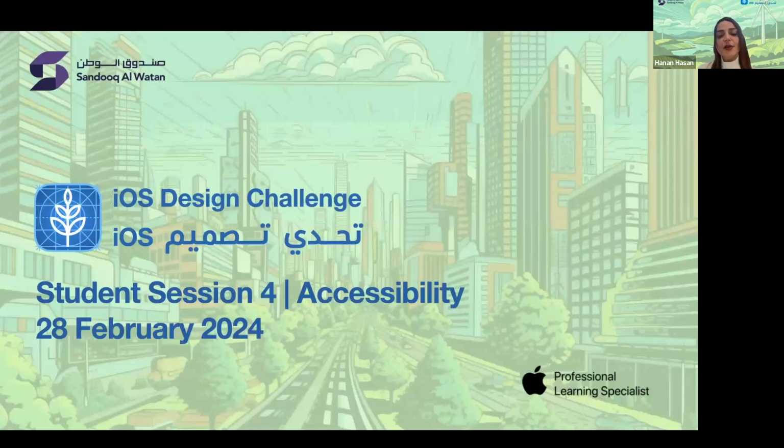So the focus on this session will be on accessibility, and also we will go over important reminders like students' tasks and program timeline and updates and towards the end we will focus on accessibility.